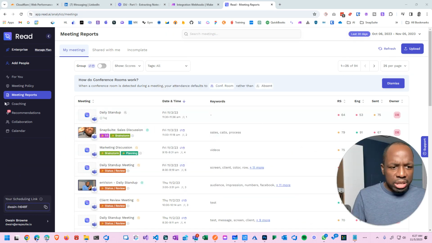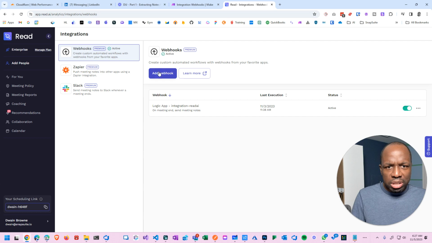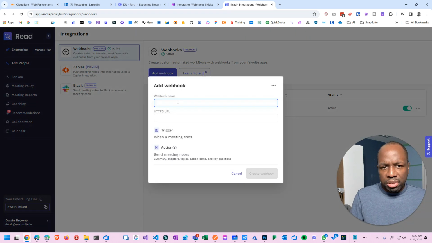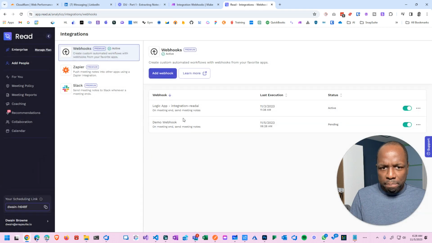Okay, so we're going to go into Read AI. We're going to come down to here actually. We're going to go to integrations. I'm going to click on add webhook. We're going to call it, let's call it demo webhook because I'm going to delete it later on, but you can name it anything you want. Click on paste, and then that's it. Done. It's gonna set up a webhook, and that's gonna go. Yeah, because we're gonna delete it later on.